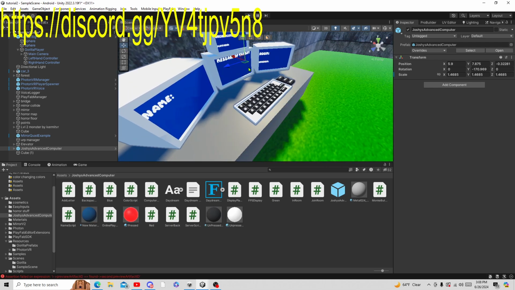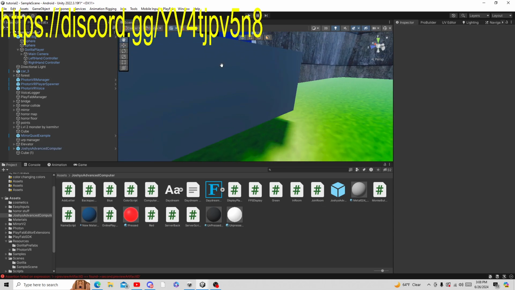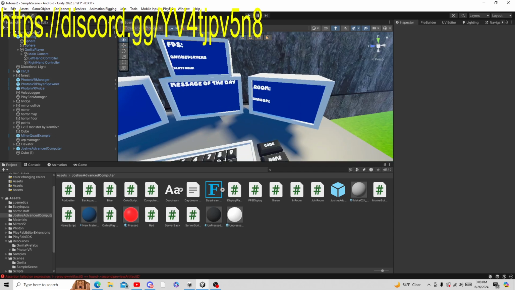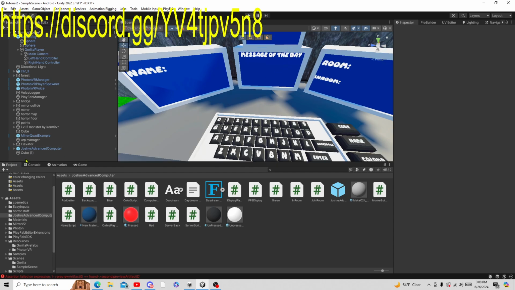Also, if you use this, I would recommend using finger colliders or adding finger colliders to your game, because otherwise it's going to be pretty hard to click certain keys. But when you do that, you're not done yet. You still have a few things to do.